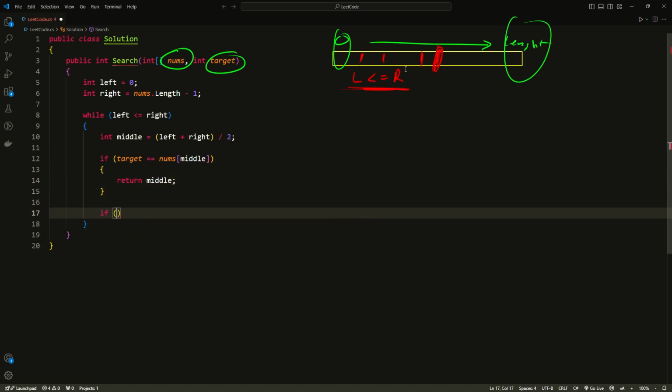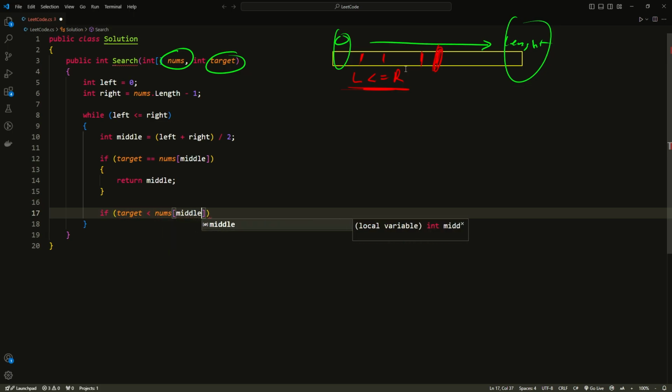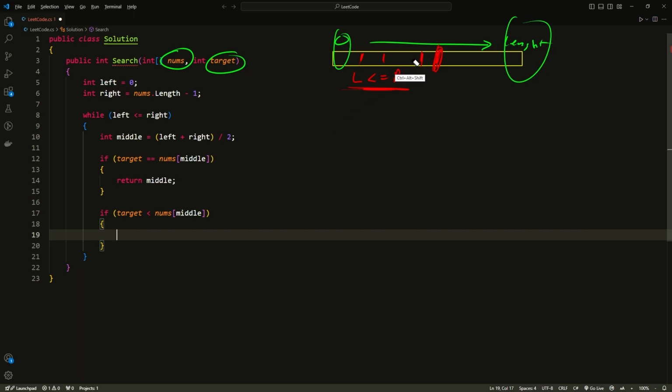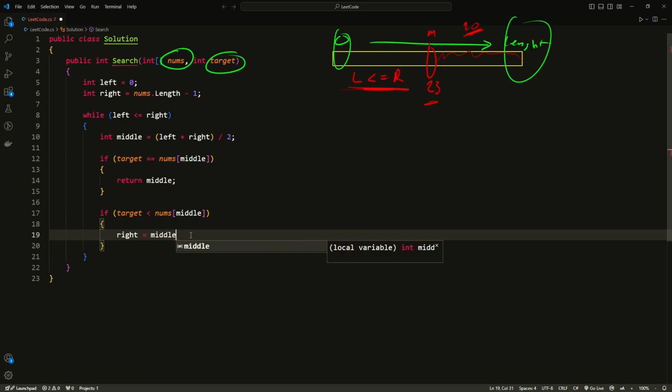Otherwise, if the target is less than where we're looking, so let's take a look up here. Let's say that this is our middle. We look here. This number is, I don't know, let's say 23. We're looking for 20. This is our target. If target is less than 23, well then we want to get rid of all this. We want to say that we're going to move our right all the way to the middle minus 1.